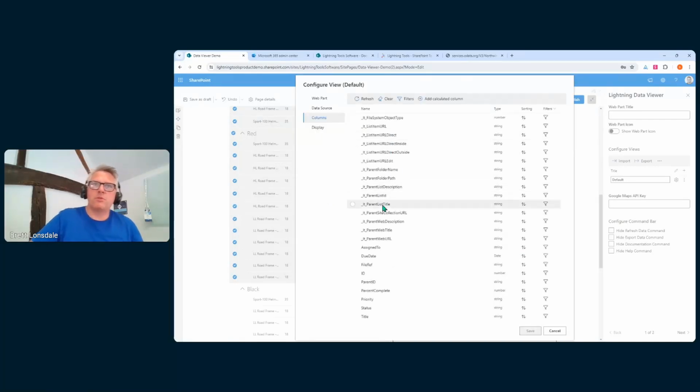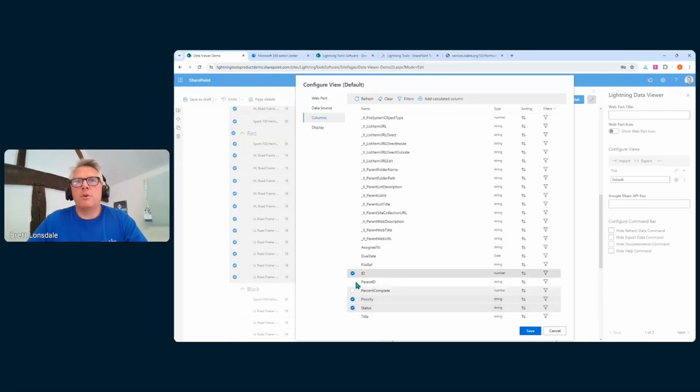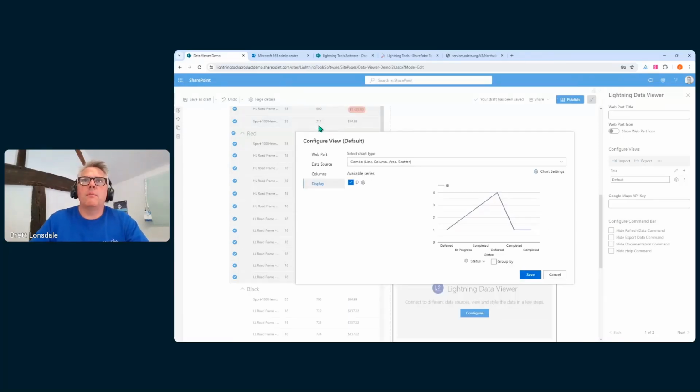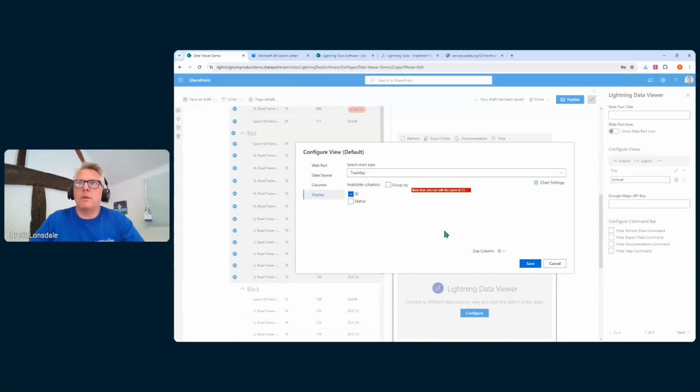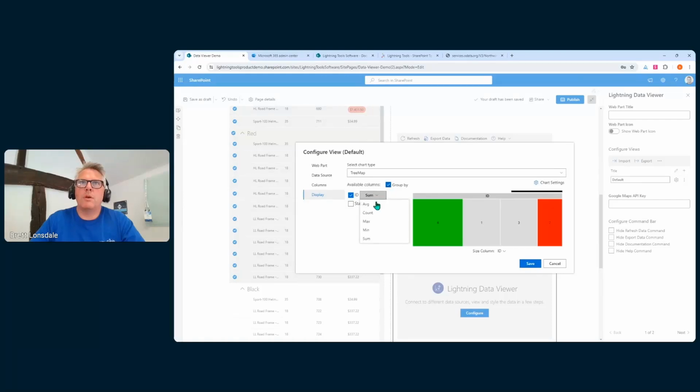And so when we go to the columns, it's returning the columns that are available from the lists that I'm aggregating from. So in here, we've got things like the priority, and we've also got the status and the ID. So in fact, I'm just going to go with status and ID. And we're going to change here to a tree map. And we're going to tell this the size column is that one. Let's do a count of the IDs, or sum of the IDs.